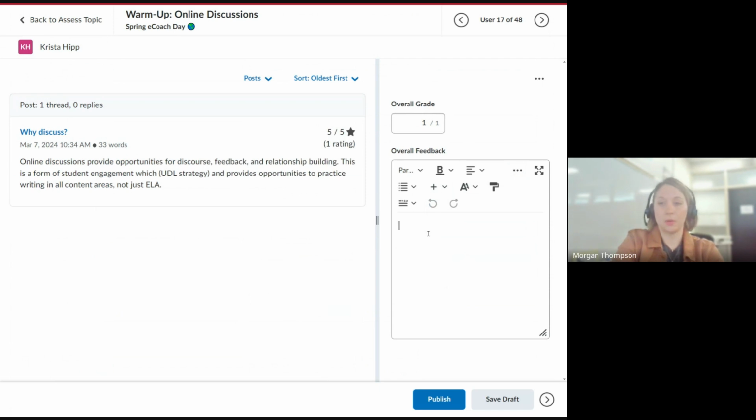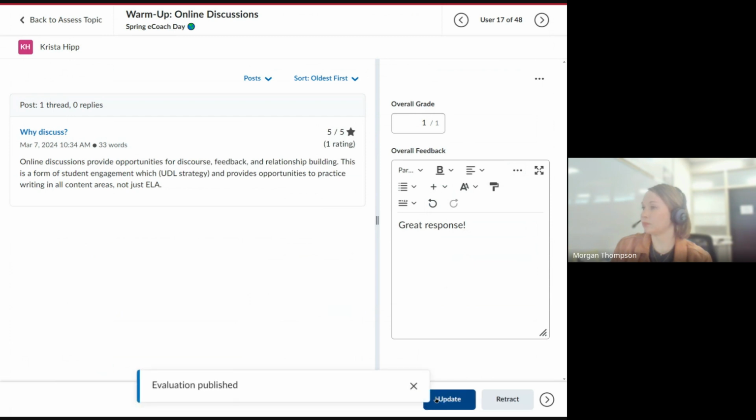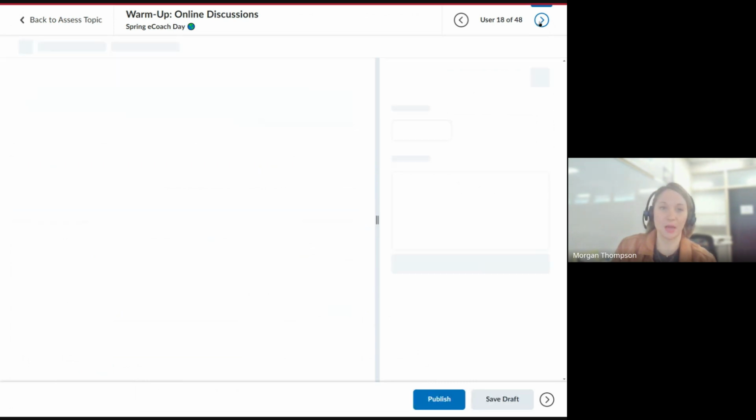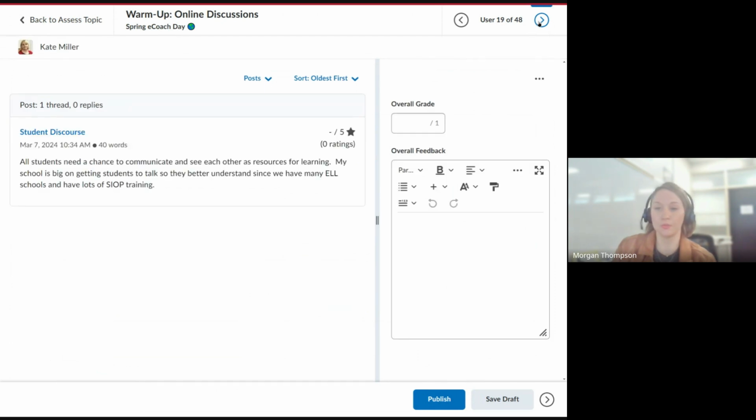But again, we always have the option to type our feedback. You can insert an image. Kids love Bitmojis. You could throw one in there too. And I'm going to publish there. From the upper right-hand corner, you'll see I'm on user 17 of 48. You can also tab through to see your students there. You don't have to go back to your assessed topic. You can just keep rolling through your student responses.